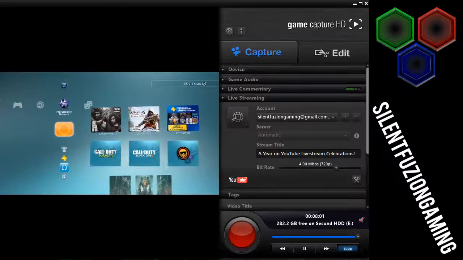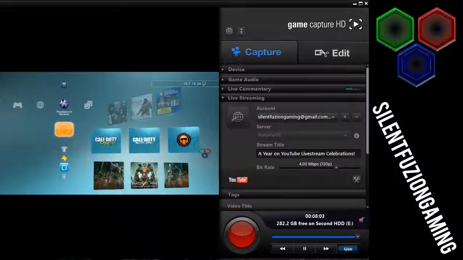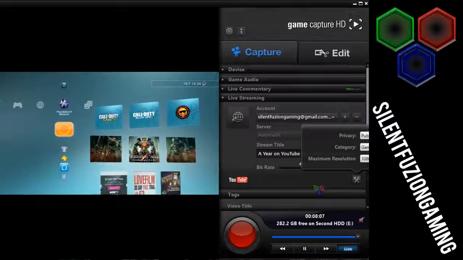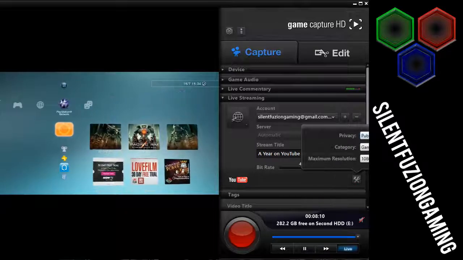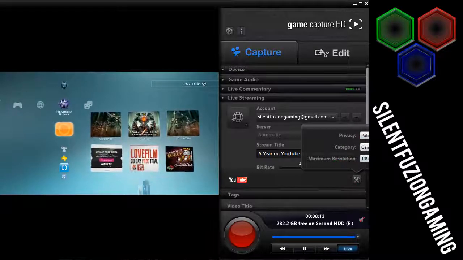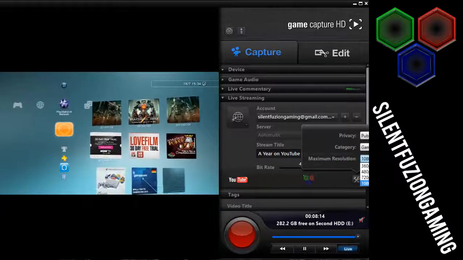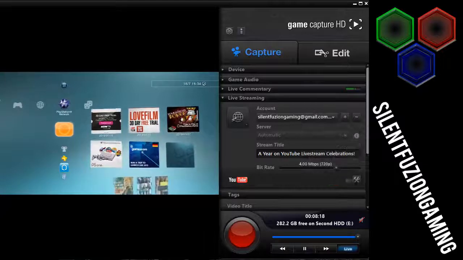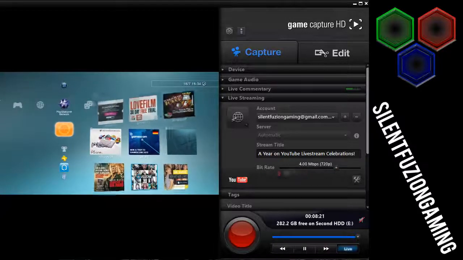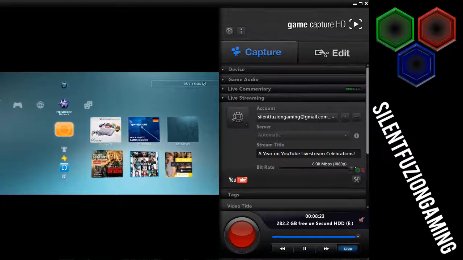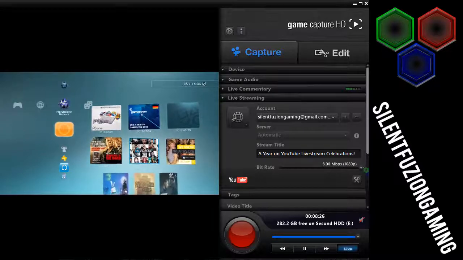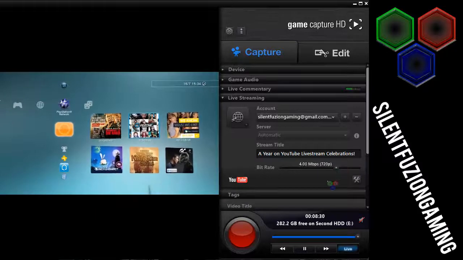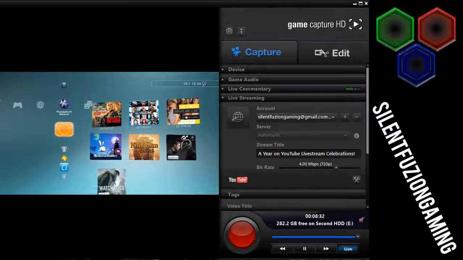If you press live stream, it does come up saying you want to stream on this one or this one, like you've already planned it out. You want to use this, and the privacy you can change, and the category and maximum resolution you can change also: 360p, 480p, 720p or 1080p. Obviously that depends on your bit rate as well. If you change your bit rate to higher, it'll stream faster and therefore allow higher resolutions, but I have mine on about 4.5 megabit per second.